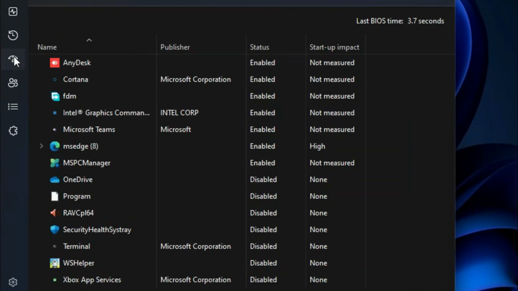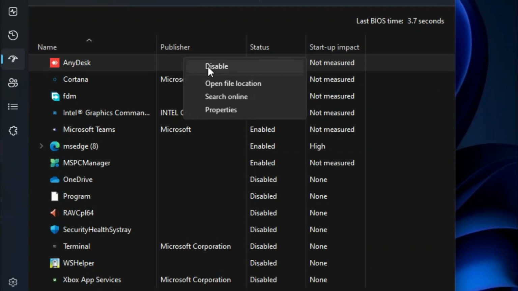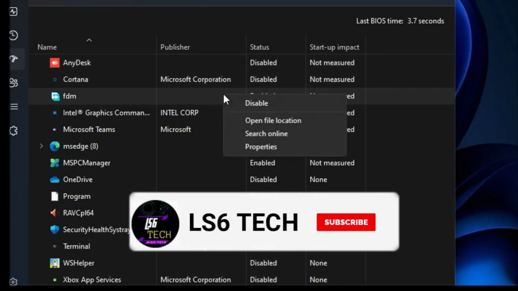The next step is to disable startup programs. To do this, open Task Manager and in the Task Manager disable all the startup programs that are not necessary.